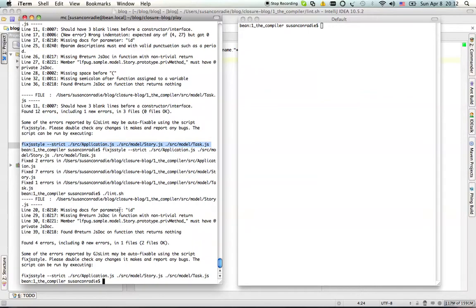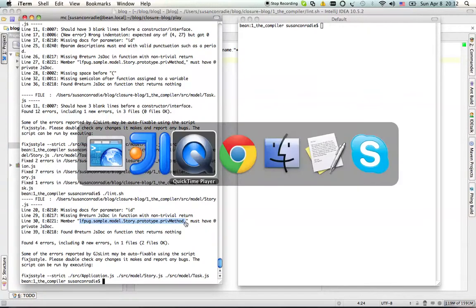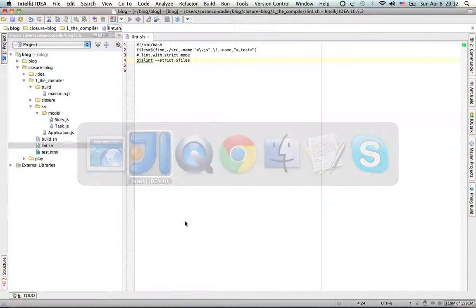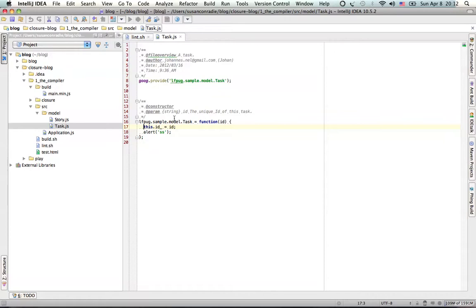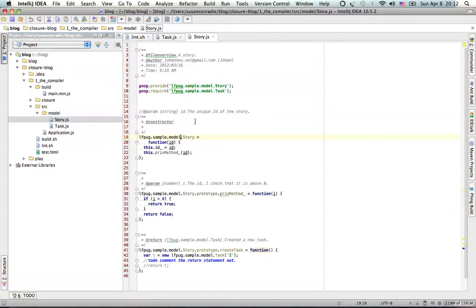So, missing docs with parameter ID, a missing return for non-trivial, member must have a private. It's important that any method that ends with an underscore is private by convention in Closure. This is quite handy in some ways. I've not actually tested if I annotate something as private without putting an underscore. I'm just following the Google style guide of doing it.